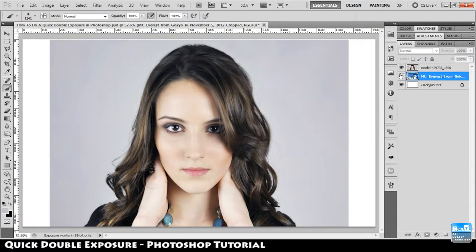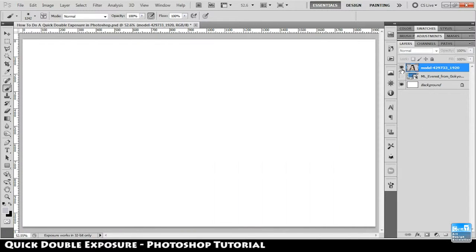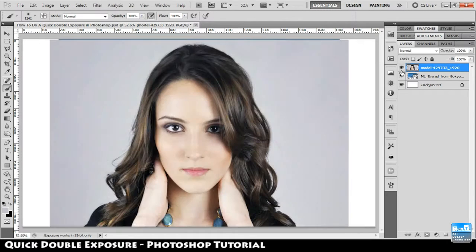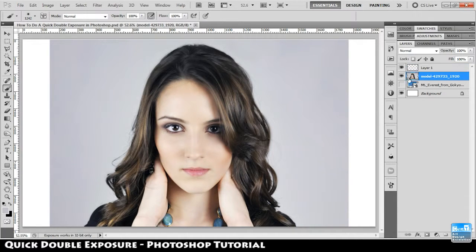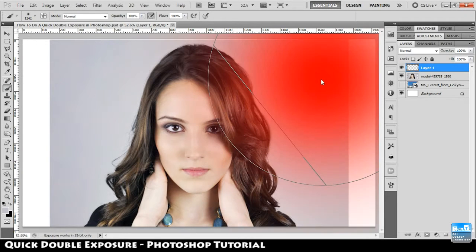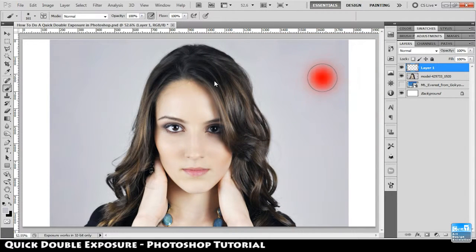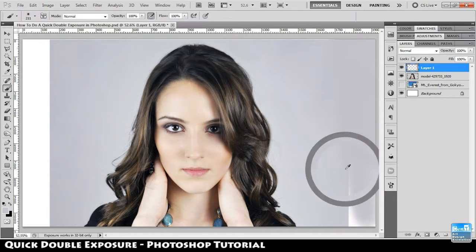Today I am going to teach you how to create a double exposure picture using two particular images. In this tutorial I used a Mount Everest image and a model's image. First of all I corrected the areas, as you can see on the left and right side there's a white space, so I will quickly fix them and fast forward that particular section.